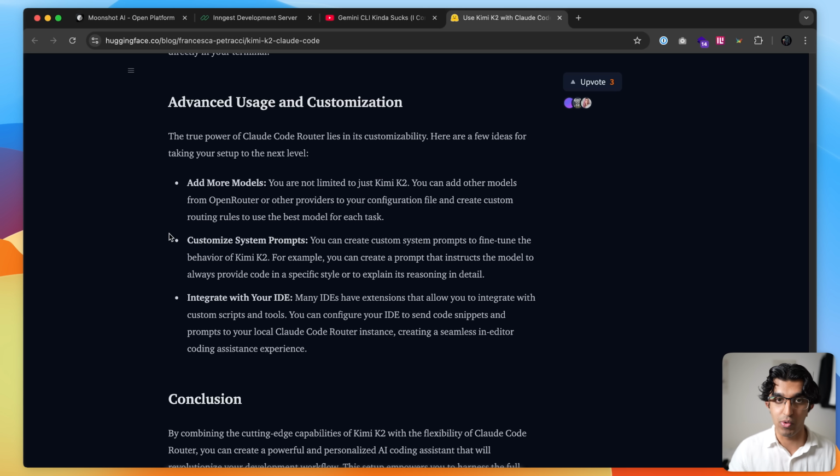So maybe you can set up a system where it automatically goes to Claude 4 Sonnet for particular tasks which are much harder, and then it goes to Kimi K2 for any easier tasks. But then again, for simplicity, you may just want to use Claude 4 Sonnet for everything.